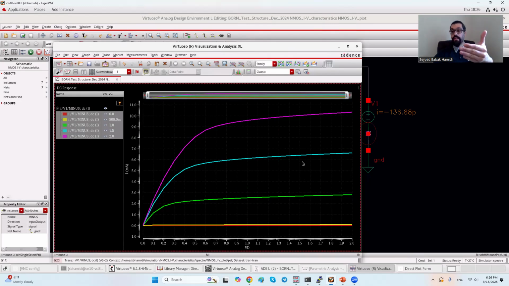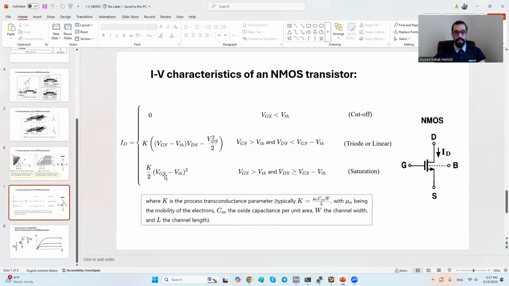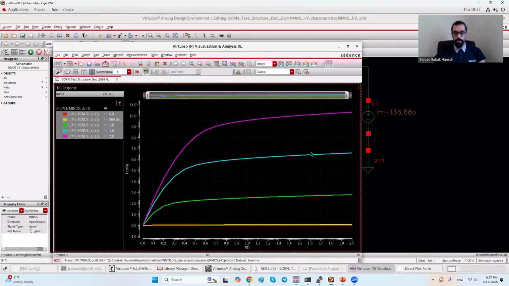And if you keep increasing the VG, you will have a higher current. ID is directly proportional to VGS. If you increase the VG, you would have a higher ID. VG 1.5, the maximum current would be 6.6 milliamp. And if the VG is 2 volt, the maximum current would be 10.2 milliamp.